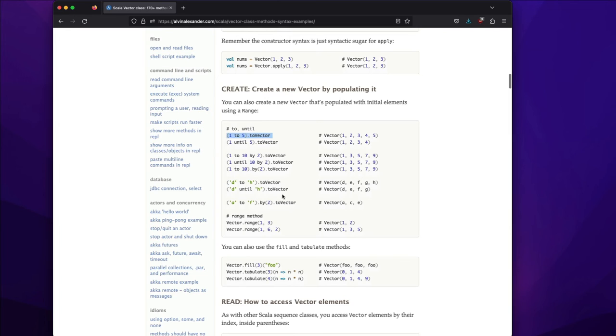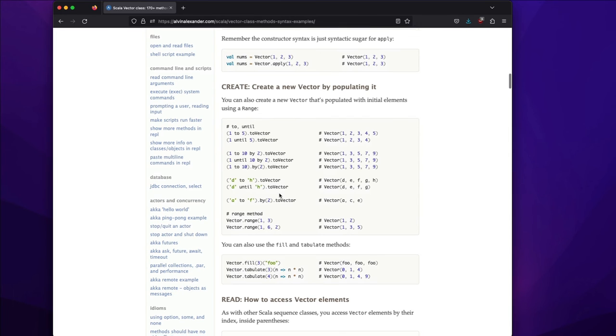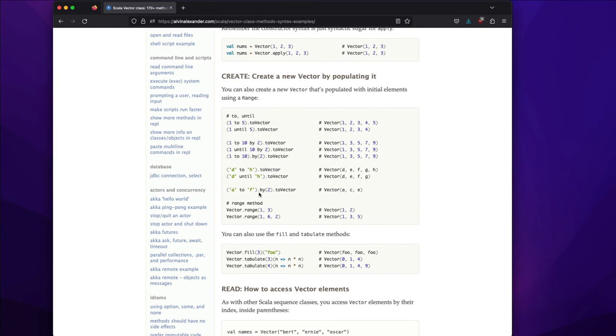As I go back here, this shows a number of different things you can do with ranges. All of these use ranges. The interesting things to note are that you can skip over elements. So you can say 1 to 10 by 2, and that'll give you these odd numbers here. You can also use characters when creating ranges, and you can use characters and then use by 2 here as well.